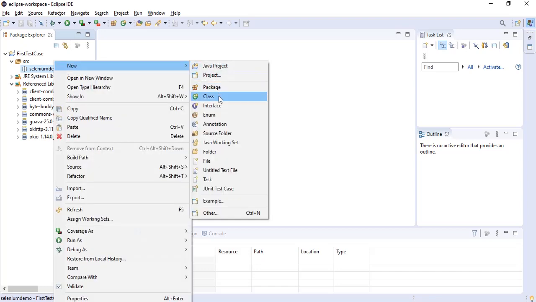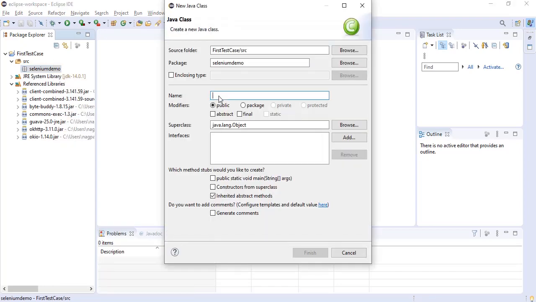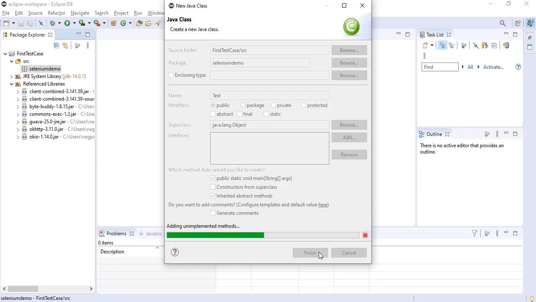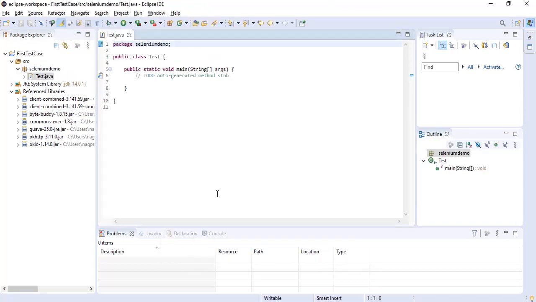new class. Let's say I'll name it test, and I'll make sure that I include the main method in it and say finish. So here is our class. Let's go ahead and write the test case. So as I write the code, I will also be walking you through the same.